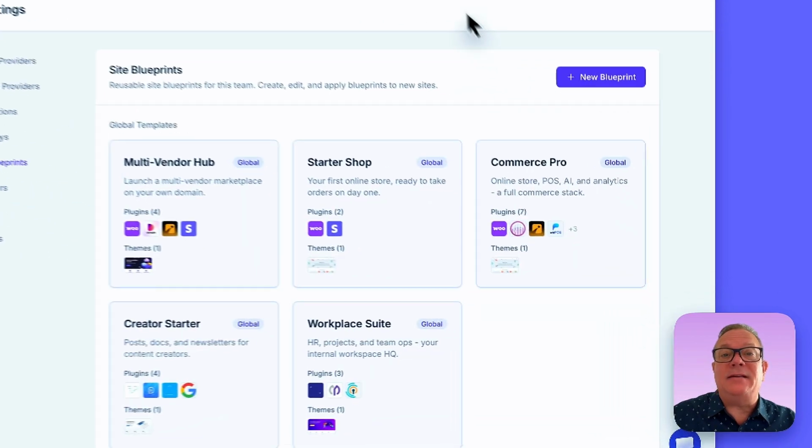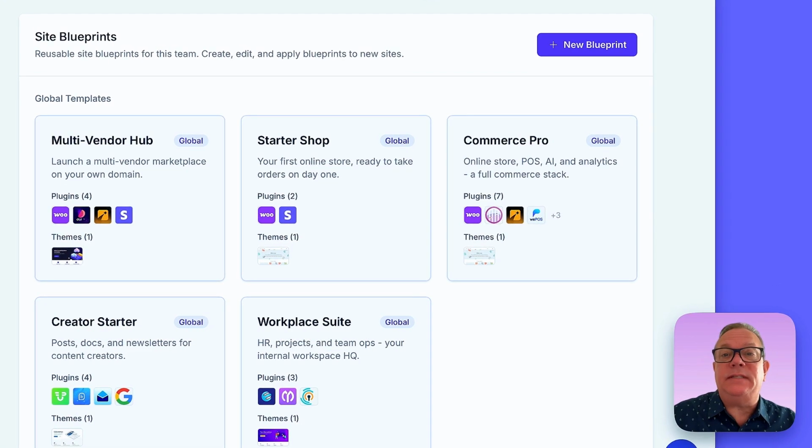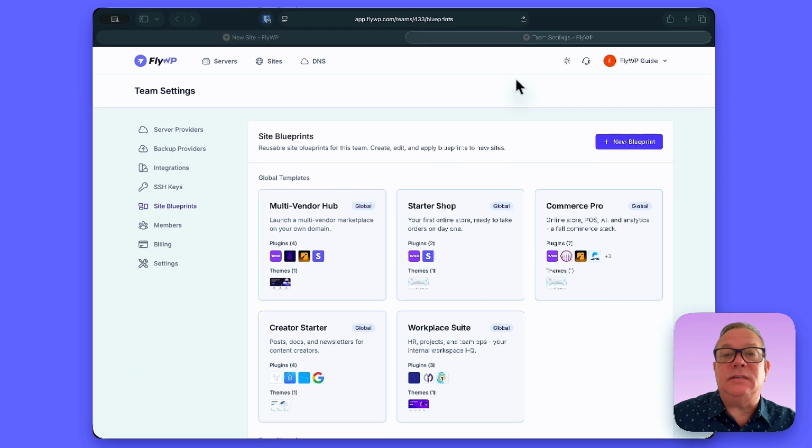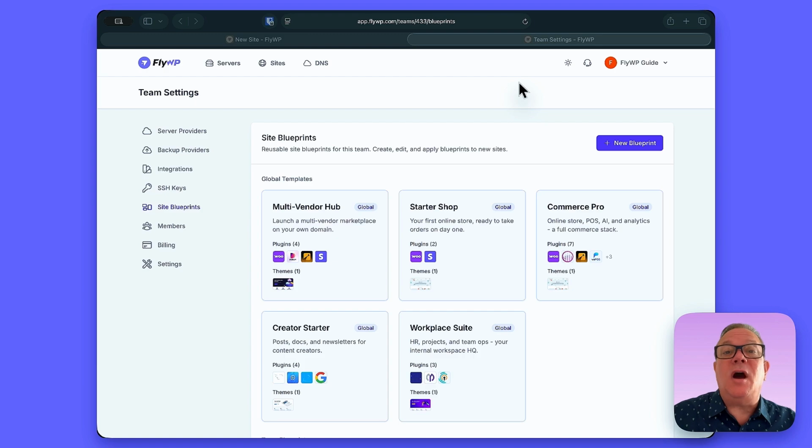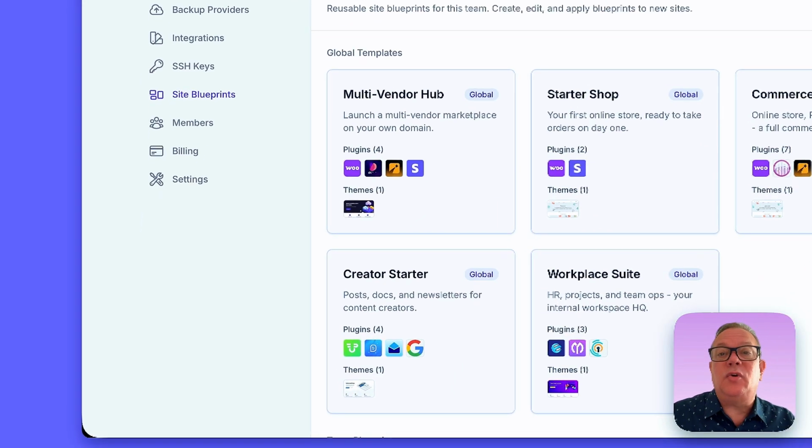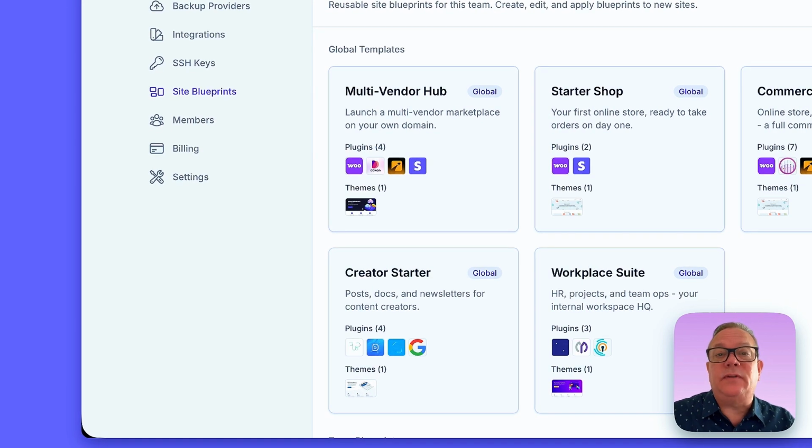The Pro Stack takes e-commerce further with point of sale, analytics, conversion tracking, AI tools, and advanced WooCommerce functionality. It's designed for businesses that need a complete commerce ecosystem. For bloggers, educators, and content creators, the Creator Starter blueprint includes tools for growing newsletters, creating content, managing documentation, and tracking performance with Google Analytics.